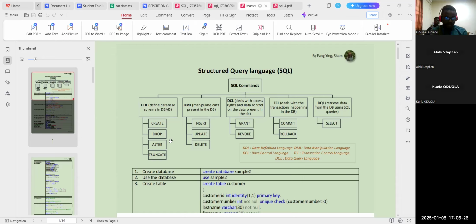Number four is truncate. Truncate is used to empty a table. If you have a lot of records in a table, you can use the truncate command to clear all the records in the table. It is different from the delete command. Truncate is used to empty the data, to empty the table.